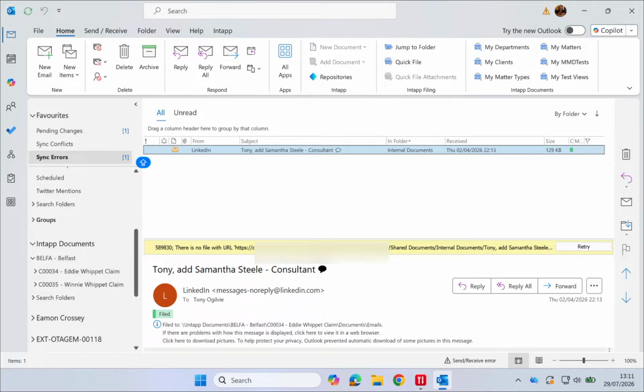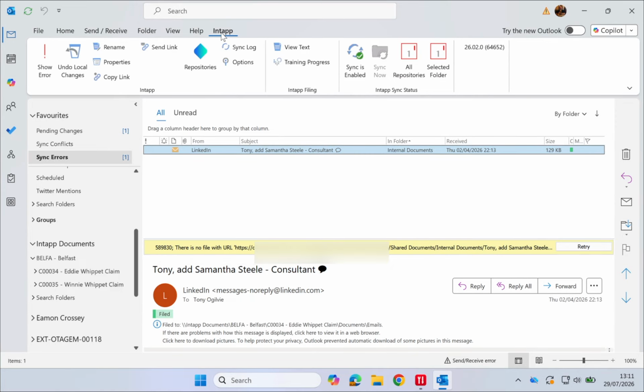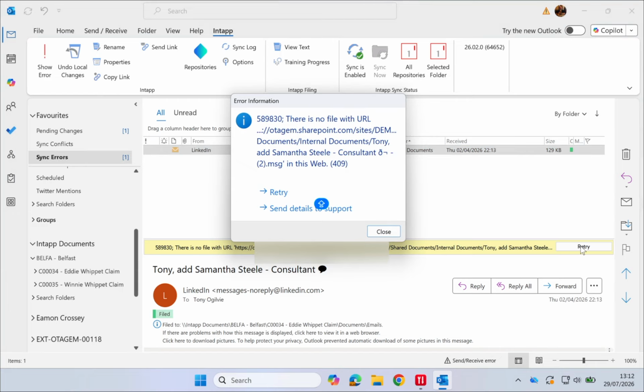So what we can do is select the email in question, and the yellow banner will give us an indication as to what's actually gone wrong. The other thing that you can do is click on Intapp or Repstor at the top here, and there's an option there to show the error. Okay, and when you click on show error, that will give you more detail as to what's actually happened.